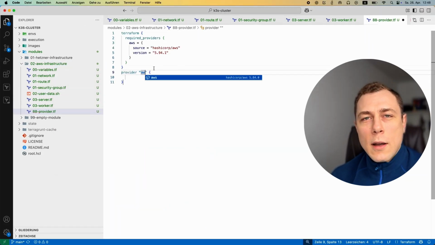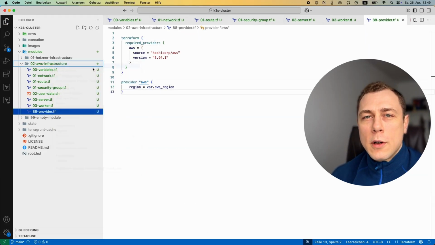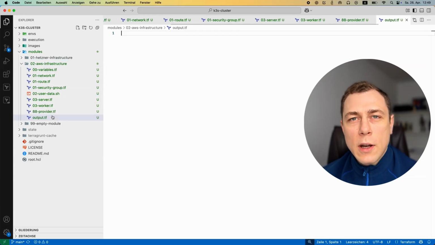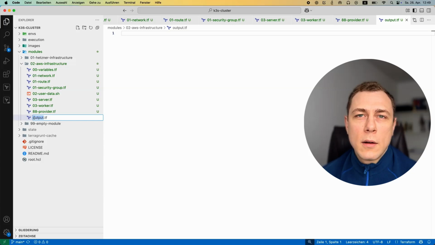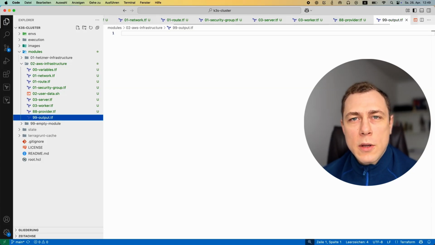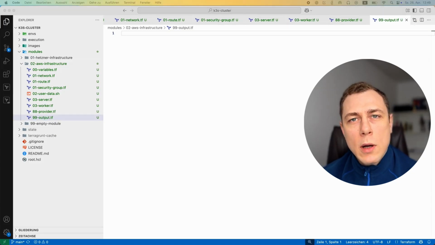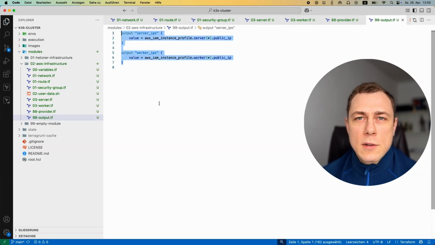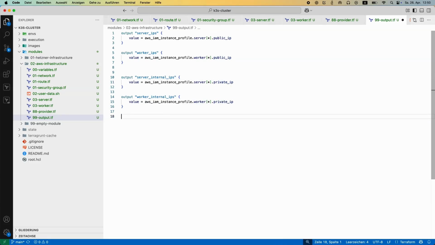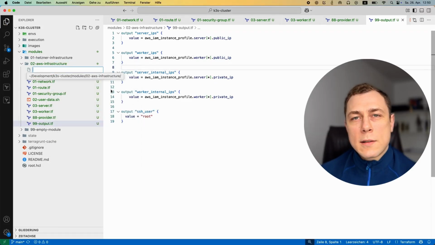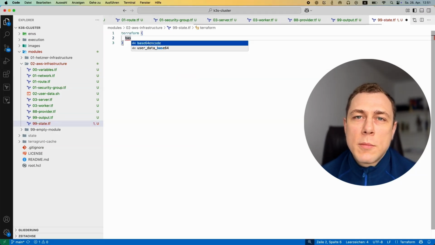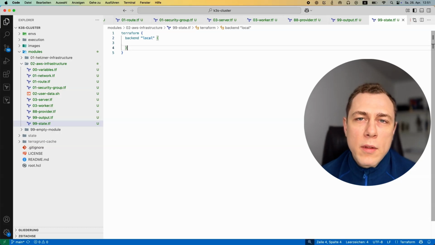Next, let's configure the AWS Provider for the Terraform module. Let's also configure the output, which will contain the server and the worker IPs, the internal and the public ones, and also the SSH user, which will be used to connect to the instances. Next, let's define the Terraform state for the Terraform module, but since the state is managed by Terragrunt, we can just keep it simple here and define the local backend with an empty configuration.